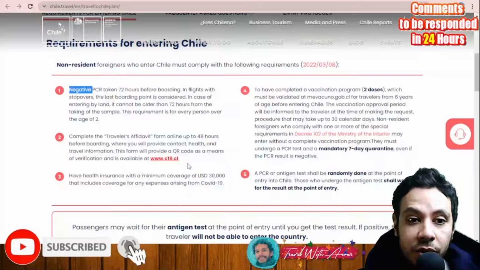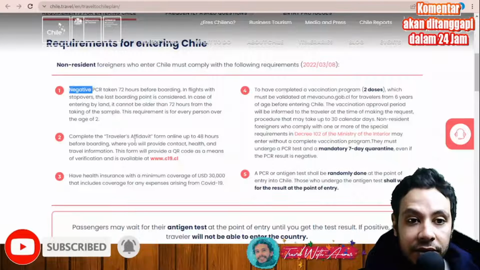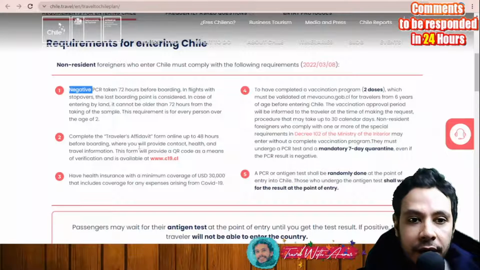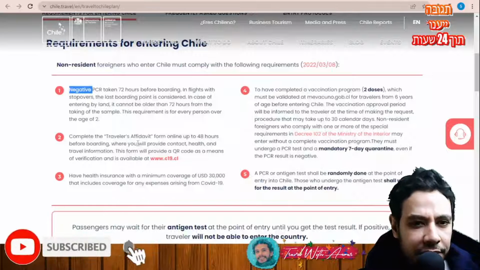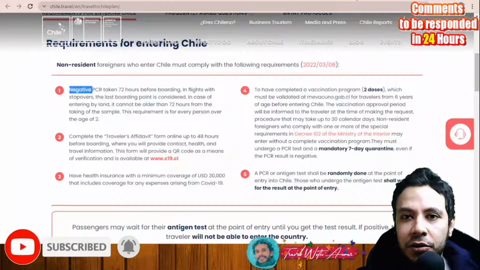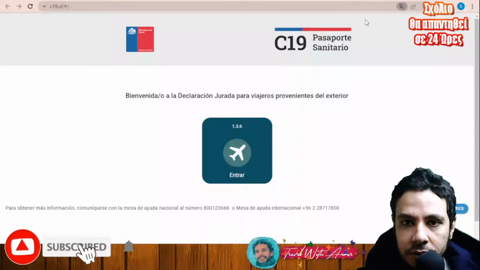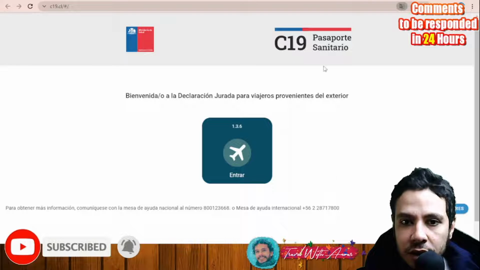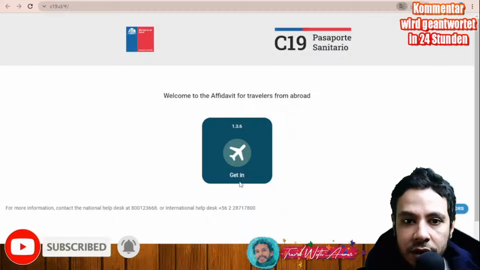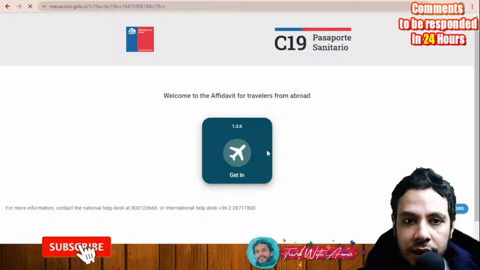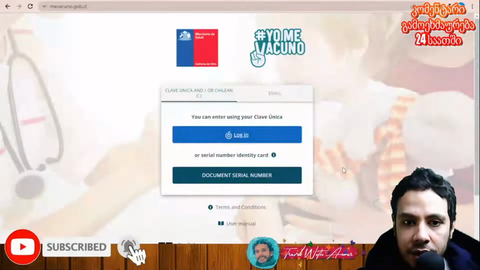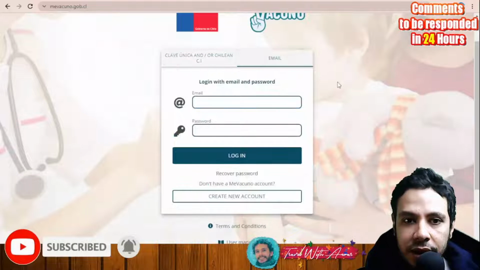Along with it, you will have to fill a traveler's affidavit, something like you are confirming your situation. You will just need to click here. Sorry, the site is only in Spanish. This will help you translate it into English. Just click get in, and here you will create your email.